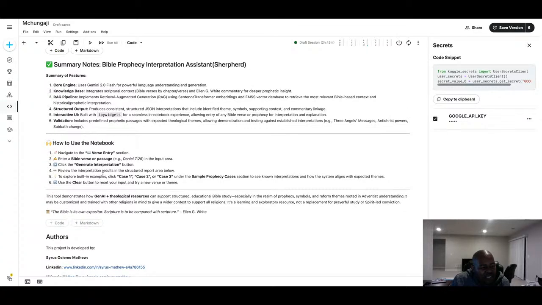Don't take everything here as a replacement of the Bible. We are creating the model so that it can be a support system. So let the Bible be its own interpreter or expositor. Scripture should be compared with scripture. And this does not replace careful, prayerful study or spirit-led conviction.